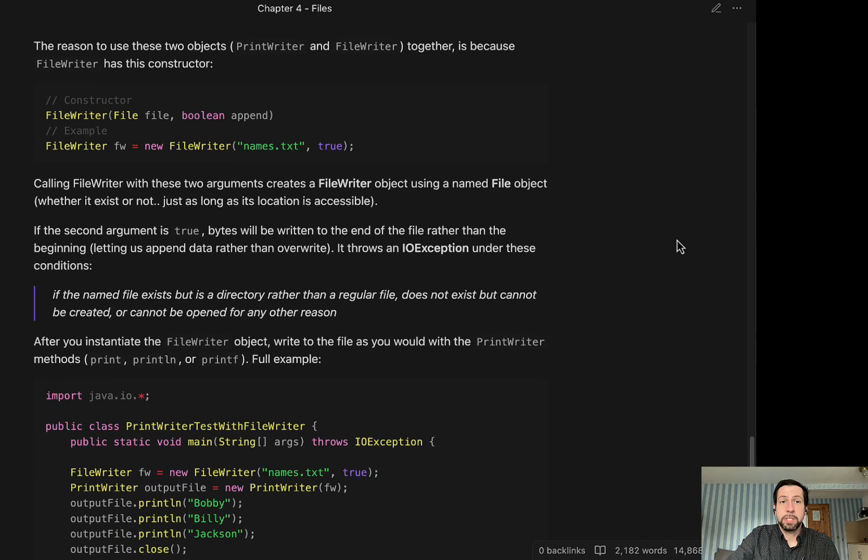The reason to use these two objects instead of just one is because of the FileWriter constructor, which takes a file and a Boolean as to whether to append data to the end of the file. Calling FileWriter with these two arguments creates a FileWriter object using a named file object, whether it exists or doesn't exist, as long as the location is accessible. But if the second argument is true, the bytes will be written to the end of the file rather than the beginning, letting us append data rather than overwrite it.